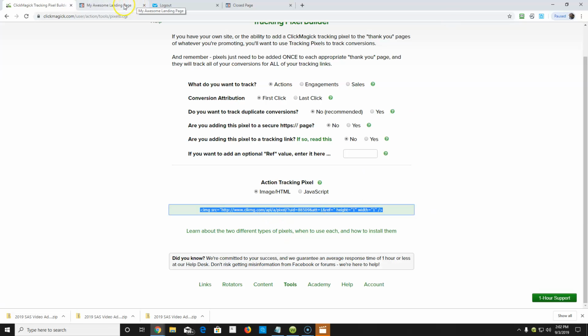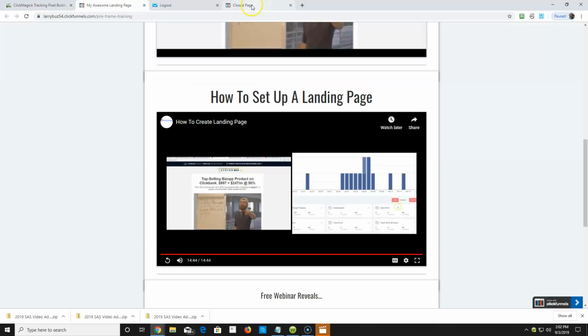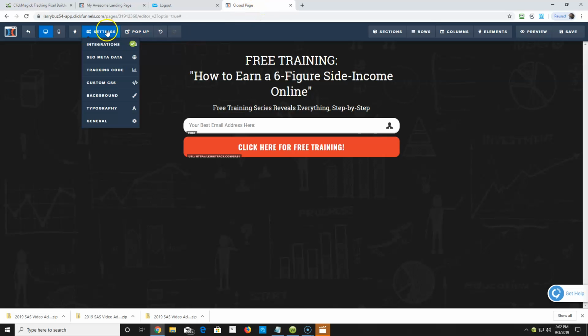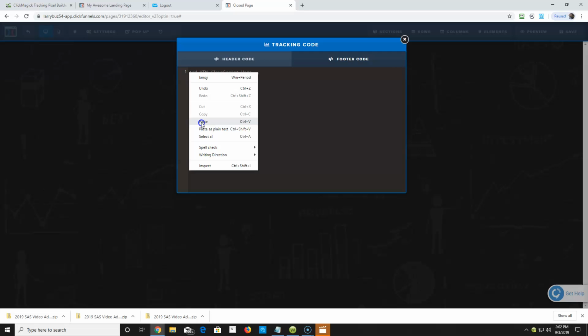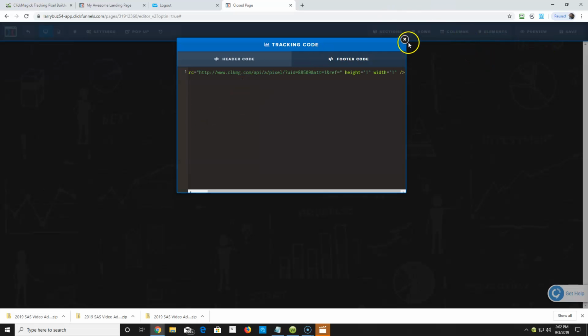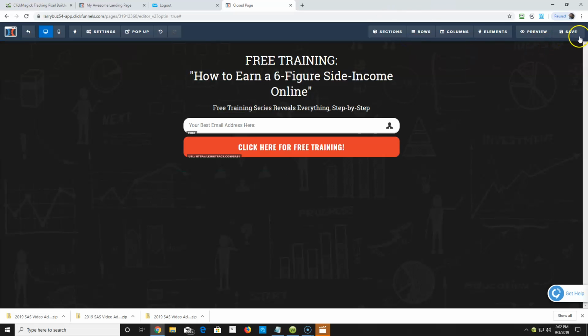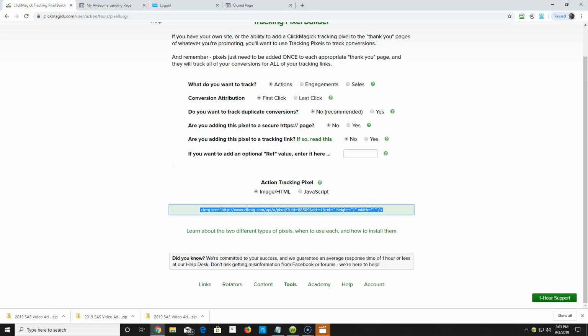And then we'll come back up here to our website. Go to settings, tracking code. Put it in the footer, Control V, paste. Close it, save. Now, when someone clicks on your website, it'll be tracked over here in ClickMagick. Okay?